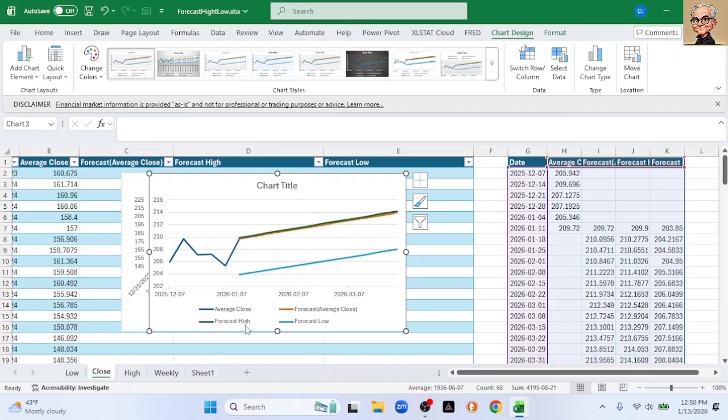Anyway, there you have it, a very quick look at some forecasting, trying to add a new wrinkle to our forecast, that is, forecasting high, low, and closing prices.